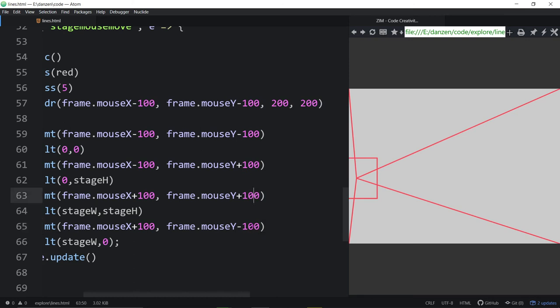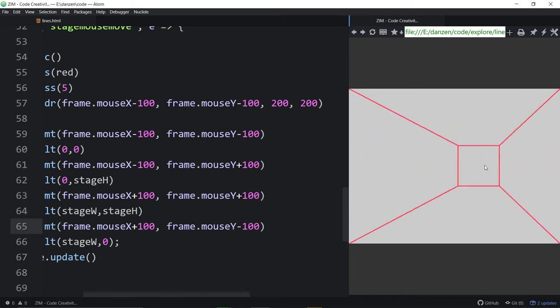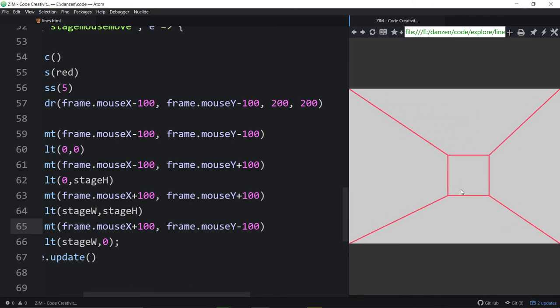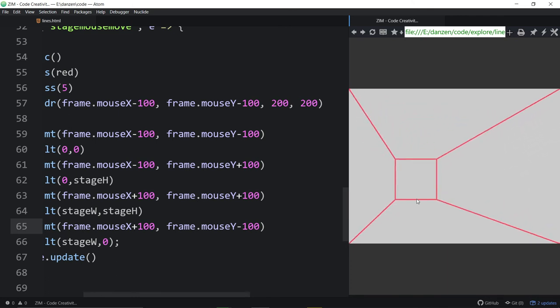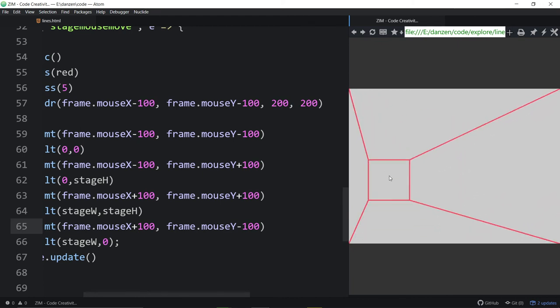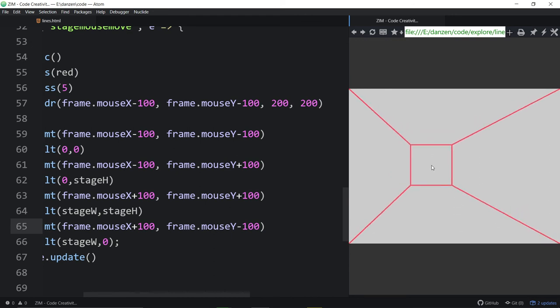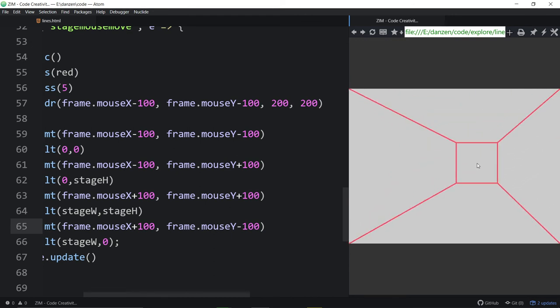Okay, what does that look like? We've got two minuses and two pluses. That looks about right. Okay, let me refresh here. Yay! Can you believe it? So now we've got this perspective drawing in a room kind of thing. You might be wondering, can we fill this? Yeah, I think you can.